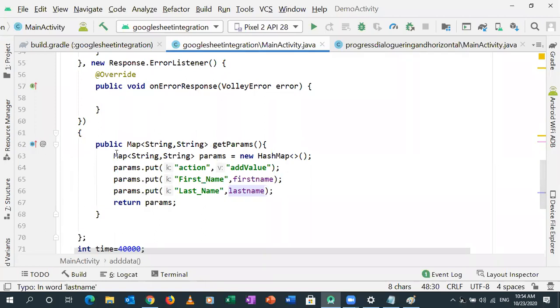And so here, using a map, I'm using key-value pairs. So one action is needed. Using Postman also, I will let you know why the action was there. So the name of the action is addValue. This kind of function we will implement in Google script later on.